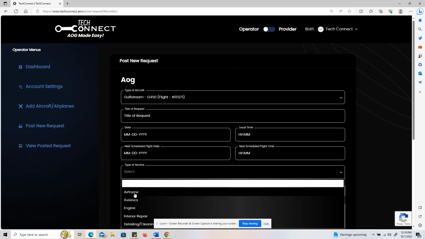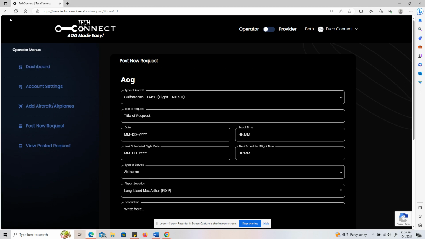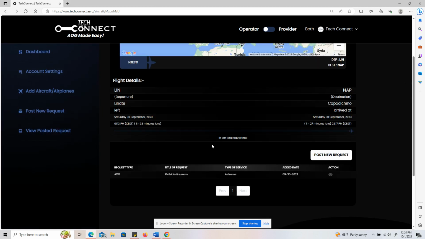Type of service. We're going to select airframe, airport location. And here you can say, we're at Signature Flight Support or similar. Keys with the FBO clerk, and you're going to go ahead and post a request. And what that's going to do is it's going to send that request to all the providers that have registered to support Islip Airport, KISP, via email.